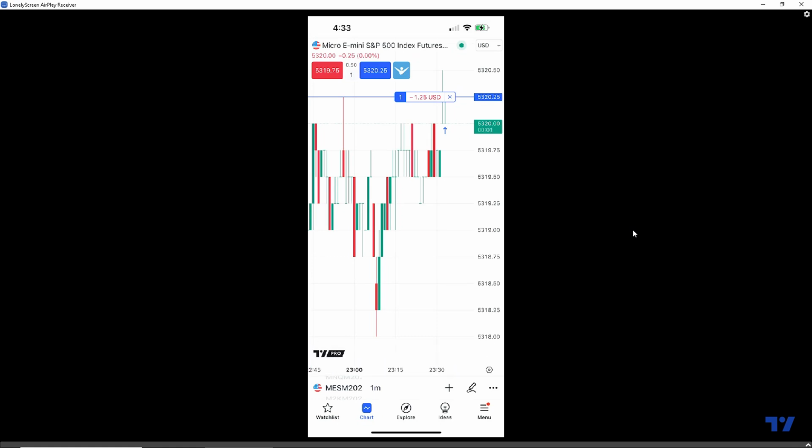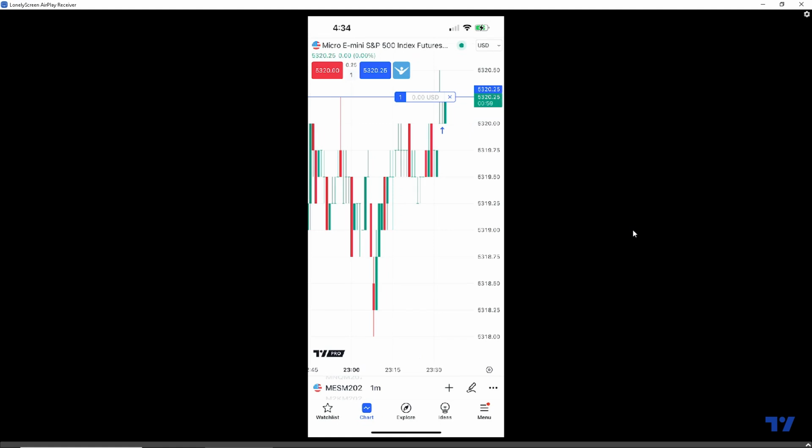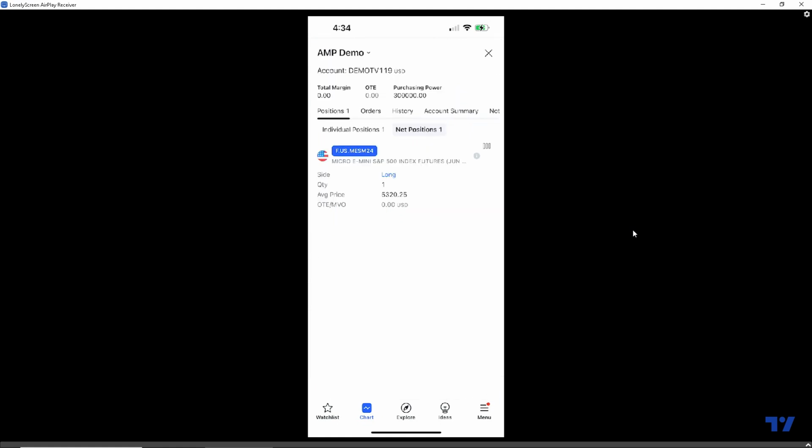All right, one thing I want to show you real quick, let's click that AMP logo to the right of the blue buy market button. I'm going to click on positions and go to net positions. And you can see there, it shows long one at 53.20 and a quarter. This is important because you always want to have an understanding of the status of your orders whenever you're actively trading in real time.